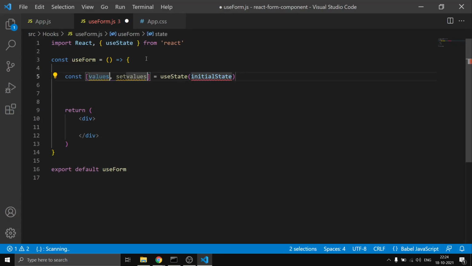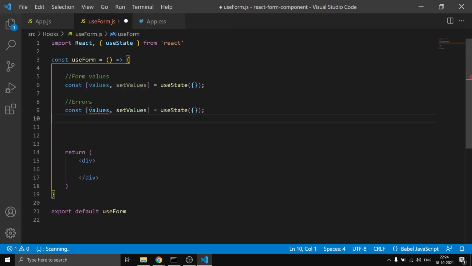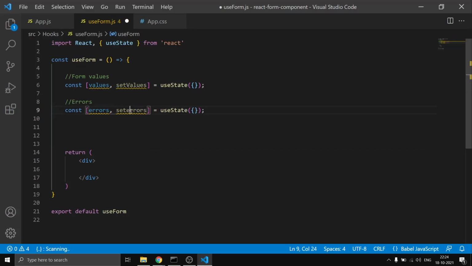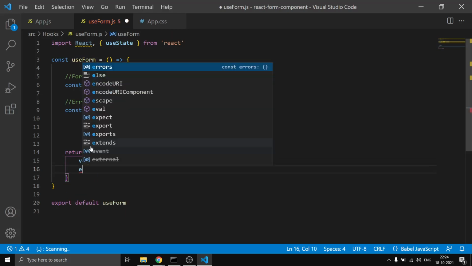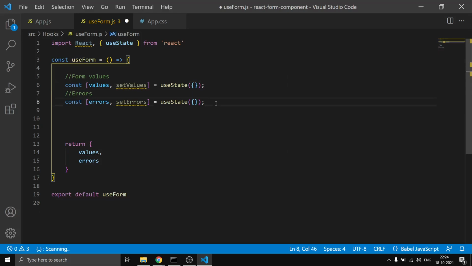First, let's create a state to store all the inputs. Initialize it with an empty object. We also need a state to store errors, so create the same empty object state. In the form, we are going to use both of these states, so make sure to add them in the return statement.